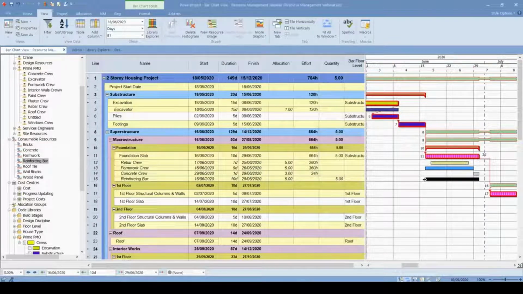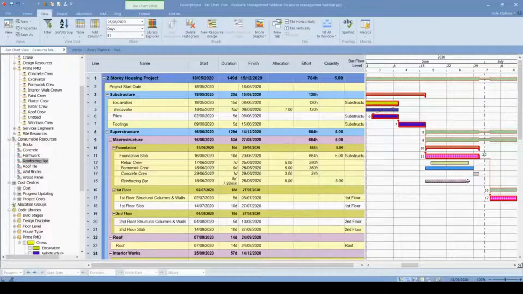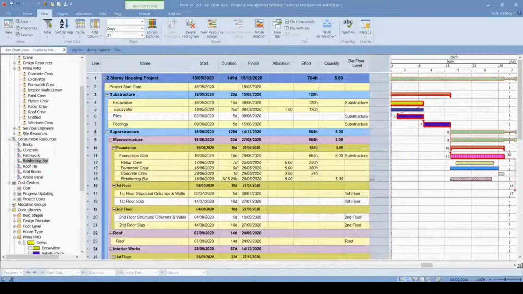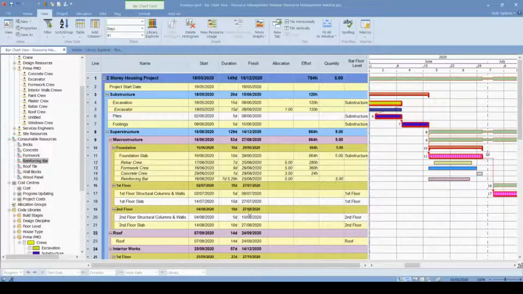And I can, of course, allocate this resource to my reinforcing crew. I know that reinforcing crew starts on 16th and ends their activity on the 25th of June. So we can, of course, arrange this thing as well for the material. You can see 25th of June, it will, of course, finish again. And the quantity will be 5 tons. We can, of course, allocate this material as well.